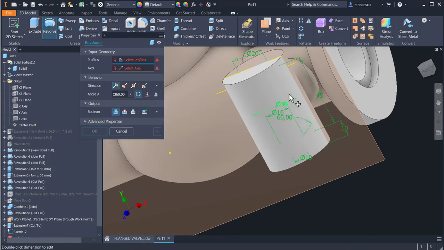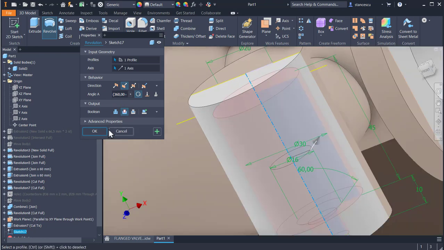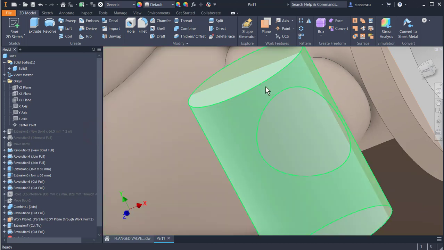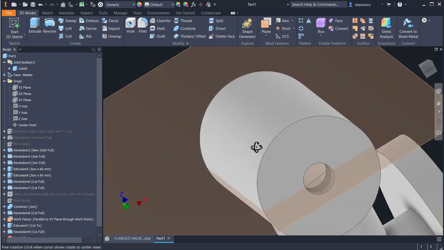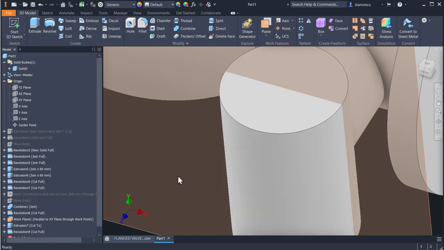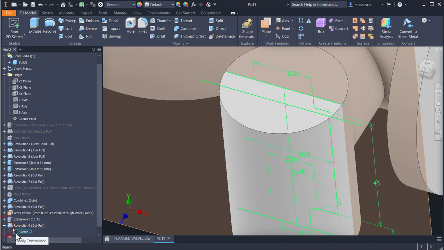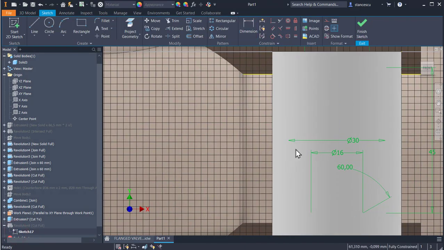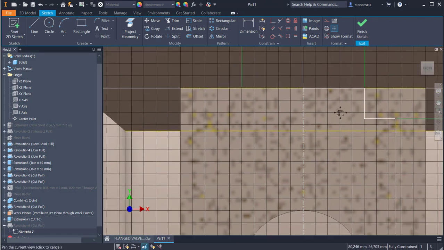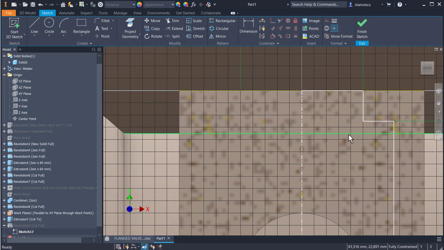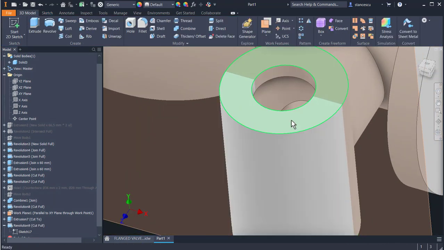Revolve, area, axis, cut. Okay. Oh, only there is a problem with the last line. Let's see what it is. Double click on the sketch, F7, and there is something. Oh, this line is the problem, I suppose, because I selected only to that line.